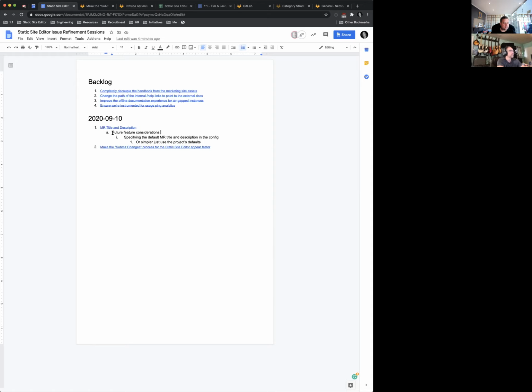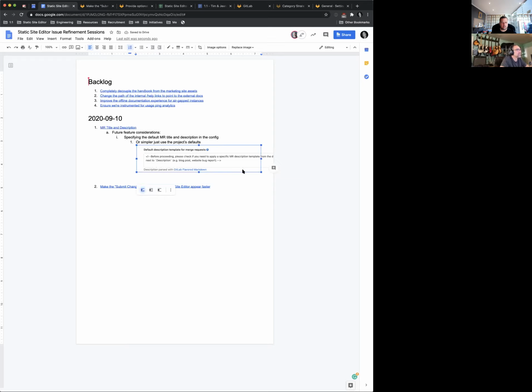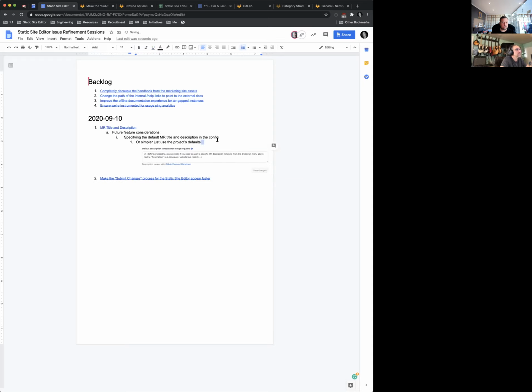So I've already identified a future feature consideration where you could potentially specify what the default title and description should be in the config, or even simpler, maybe just using the project's default. You can include a little screenshot of what that looks like, and that's currently under project settings. So that's something we could consider in the future, to allow the user to either use the project's defaults or maybe even specify it in the config file. All right.